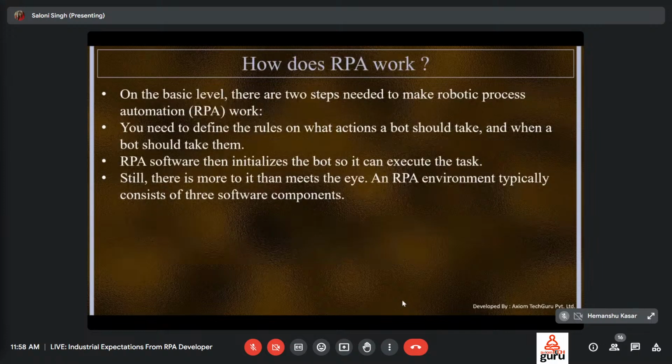Now the question arises, how does RPA work? On the basic level, there are two steps needed to make robotic process automation work.